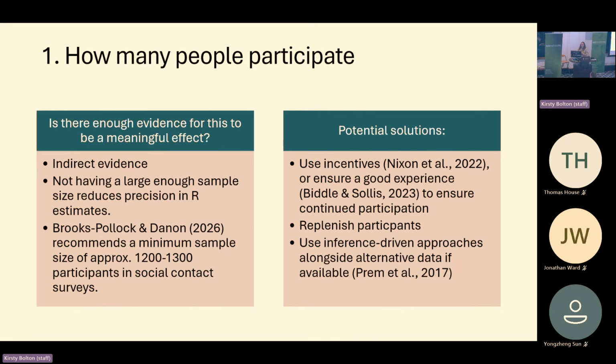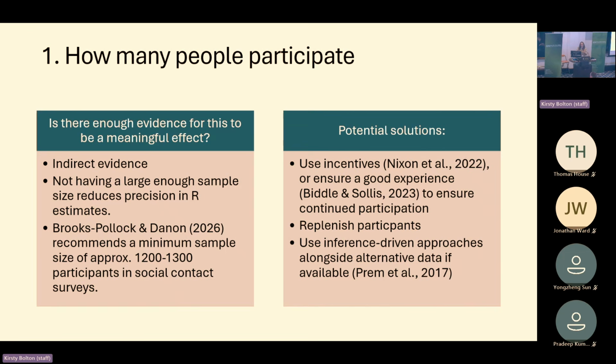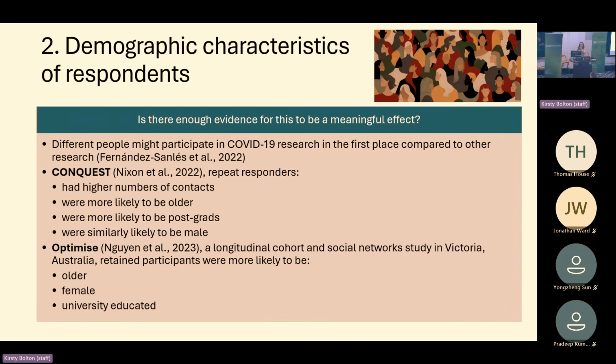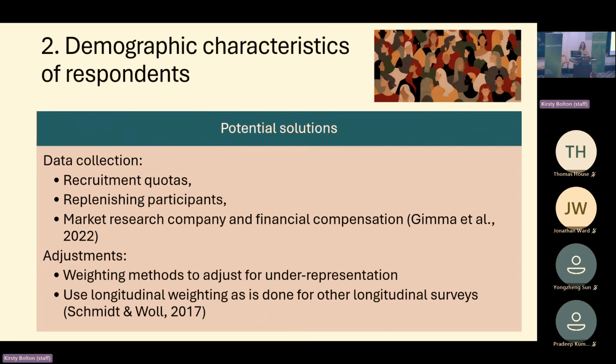So some potential solutions could just be to use incentives or ensure a good experience so that people continue to participate, or to replenish your participants, or retrospectively to use some inference-driven approaches alongside alternative data if you have it. Also, this effect of the demographic characteristics of respondents being coupled to the epidemiology does seem to be the case in other studies, and potential solutions could be around the data collection, or having some kind of post hoc adjustments.